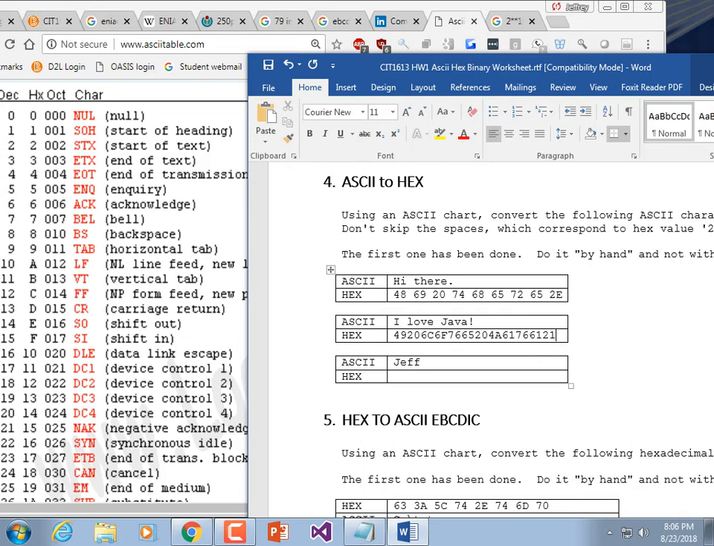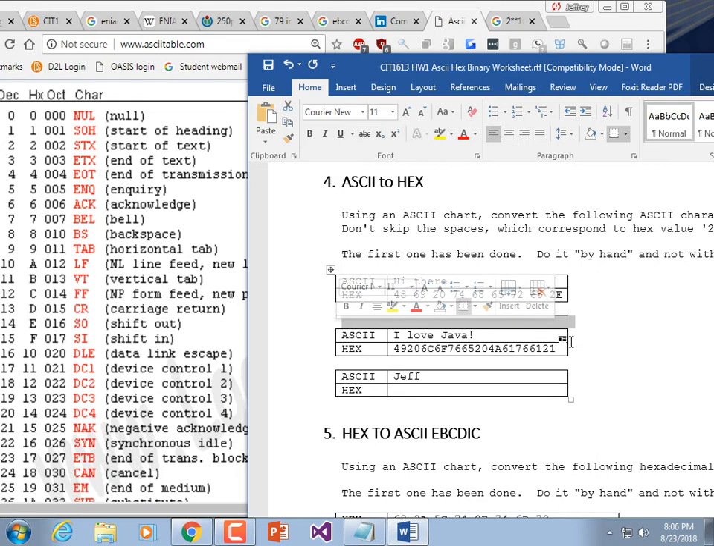And then if I spaced them out with spaces between them to make it easier to read, that'd be better. That's what I did.